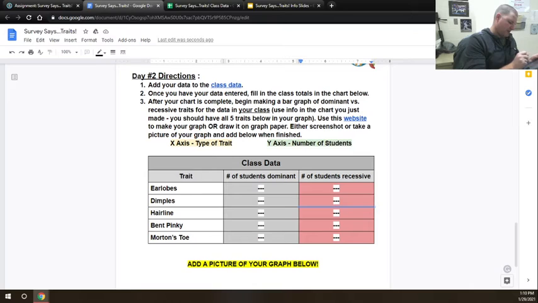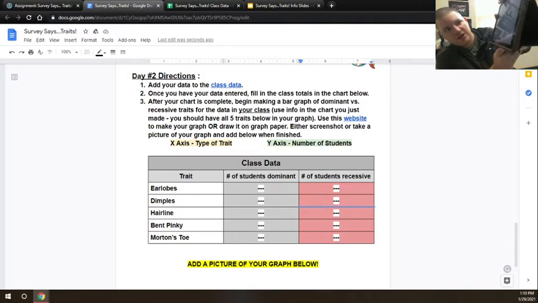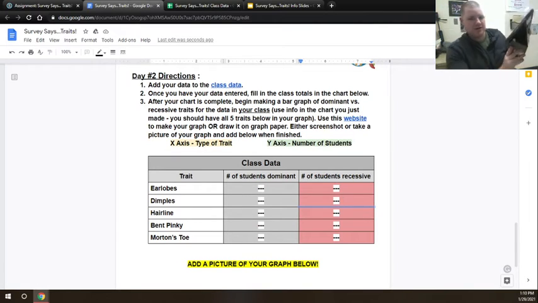First thing that you do, we need to make our X and our Y axis. Now, we talked about making a graph very early on in the year, when we were doing the scientific method stuff. So you need to make a kind of L-shaped line. On the x-axis, you're going to put the type of trait.